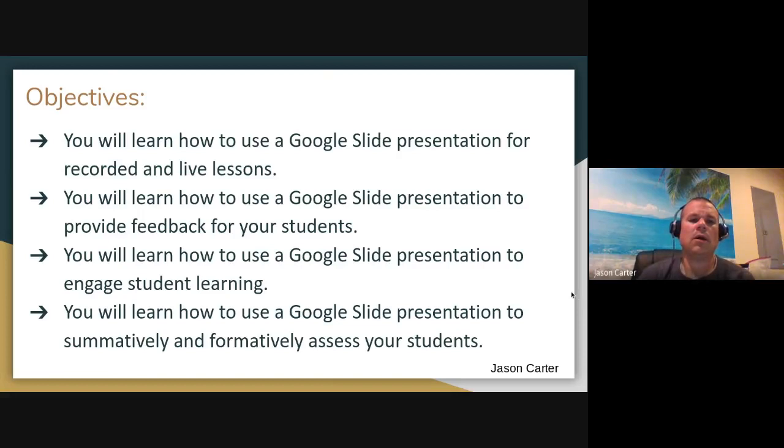So here's what you're going to be learning today. You're going to learn how to use a Google Slide presentation for recorded and live lessons. You will learn how to use a Google Slide presentation to provide feedback for your students. You will learn how to use a Google Slide presentation to engage student learning, and you will learn how to use a Google Slide presentation to summatively and formatively assess your students.